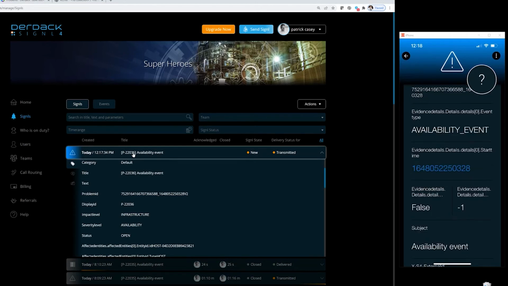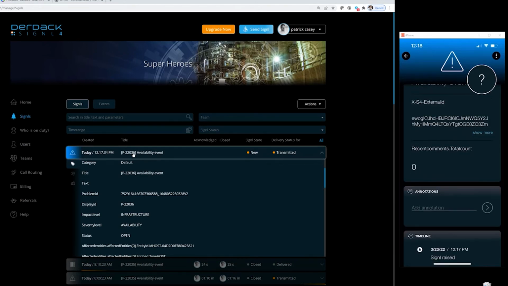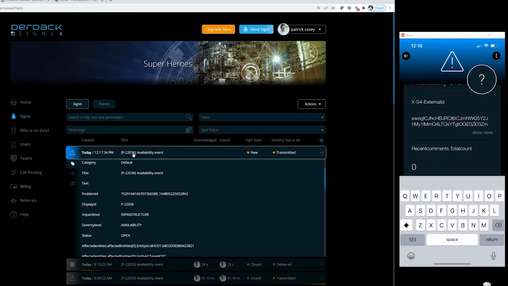Now I'm going to come down here to the bottom and I'm going to put an annotation in here. All right, I want to let my team know that I'm working on this issue. So I'm going to say I'm working on it.